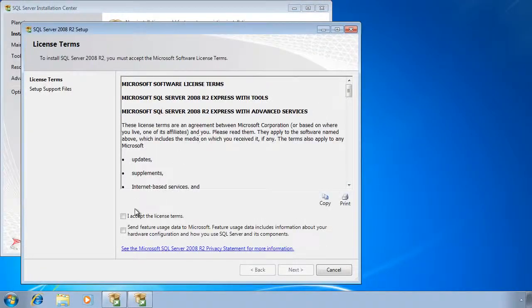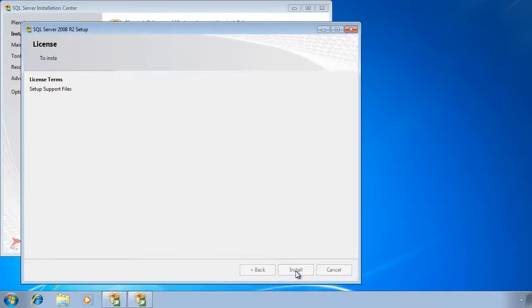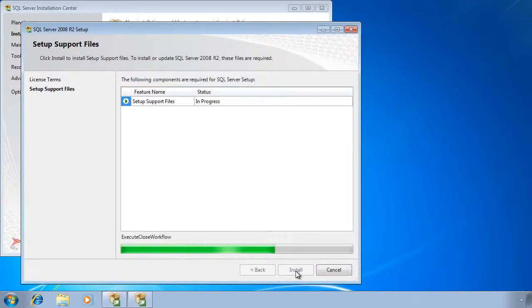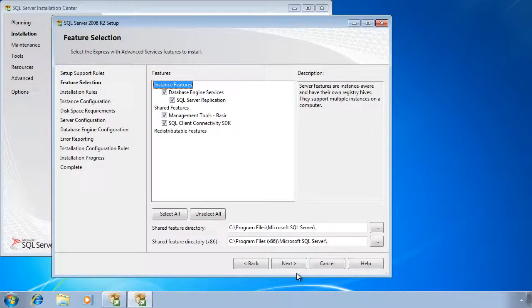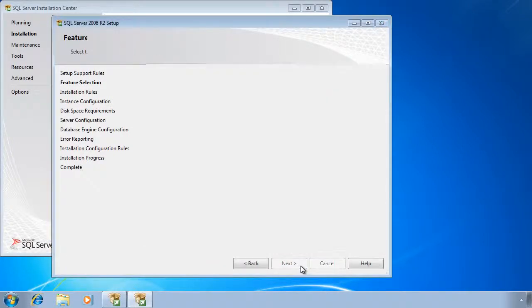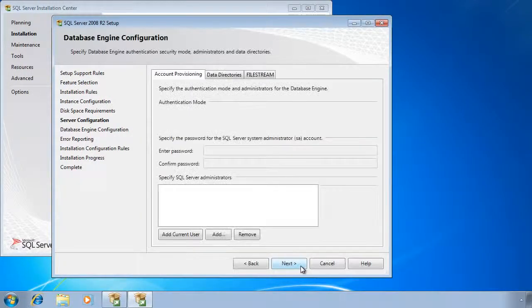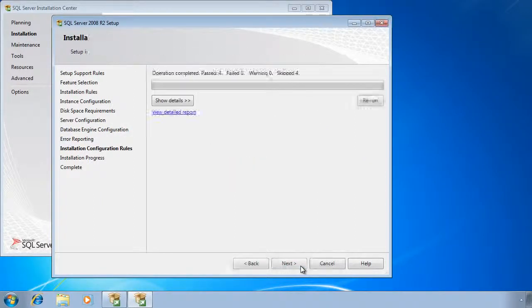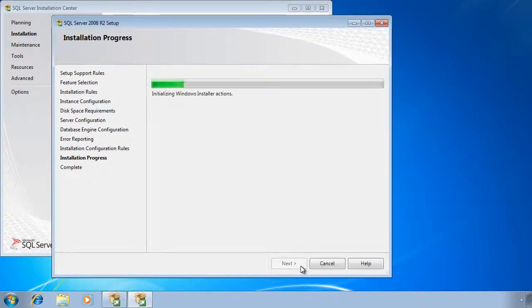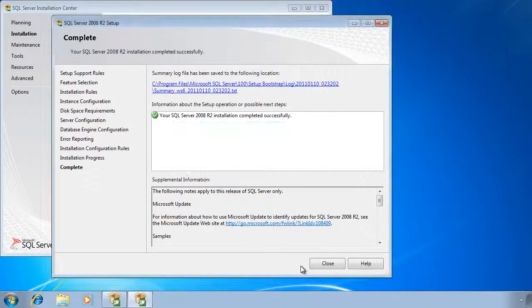Next, I need to accept the license agreement. Once past the license screen, I will be taken to the component screen. In this case, I will accept the default components. For the rest of the install, you can accept the defaults. Once I have accepted all the screens in the wizard, SQL Server will start to install. The process takes about 10 minutes or so, but I have sped up the process. Once complete, I can close the wizard for SQL Server.